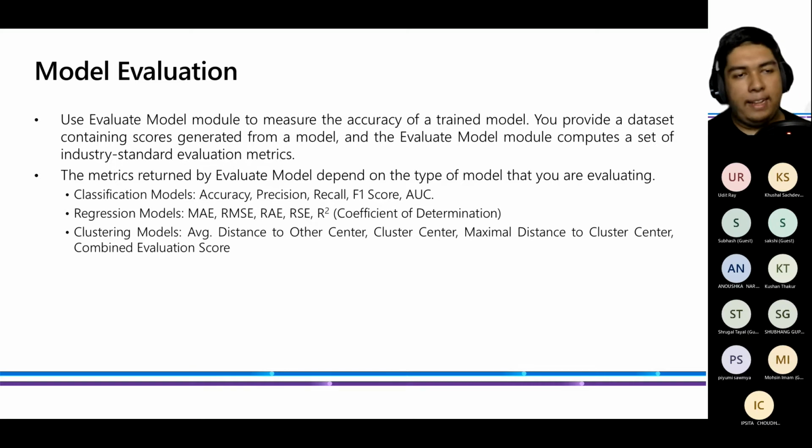And if it is a regression, we can have mean absolute error, root mean square error, relative absolute error, and other types of errors as well. We have to minimize the errors and maximize the accuracy at this point. So you can use these metrics to get an idea of how your machine learning algorithm is performing.